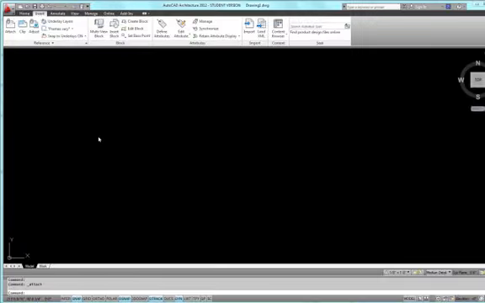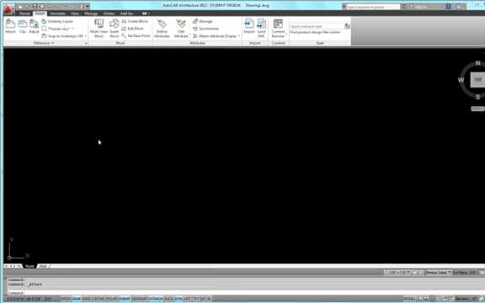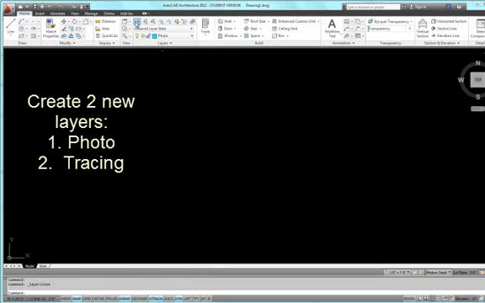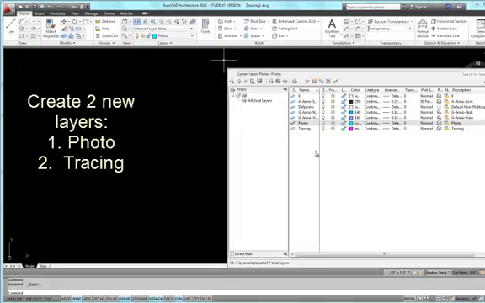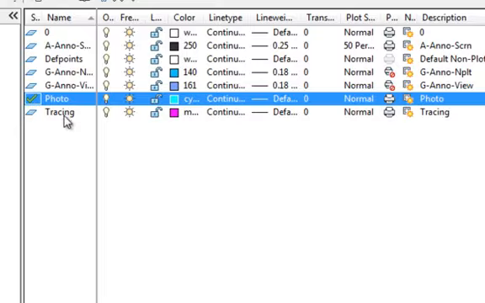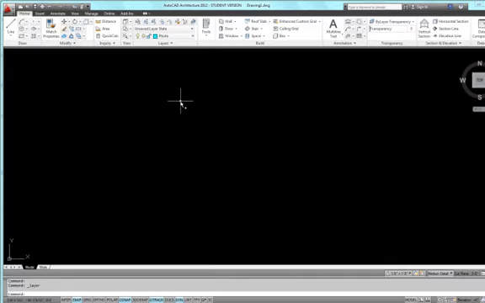A few things you'll need to do to set up for this lesson. The first thing is download or locate an image file that you wish to trace. I've done that and I've saved it to my desktop. The second thing you need to do is create two new layers under the Layer Manager. I've already taken the liberty of doing that. The two layers I created are a photo layer and a tracing layer, and they have been assigned contrasting colors to their layer property. Also, make the photo layer the current layer.